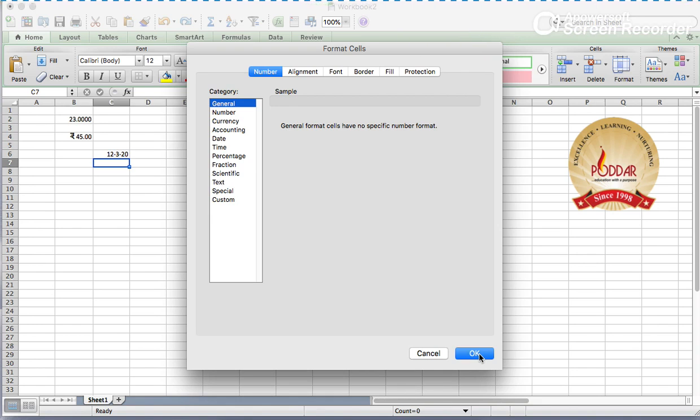So this is all about the number option. There are lots of options available. You just go with every option and check out the nature of the particular category. Hope so, this is all about the number option of the Home tab. Hope you understand the utility of that particular number option.